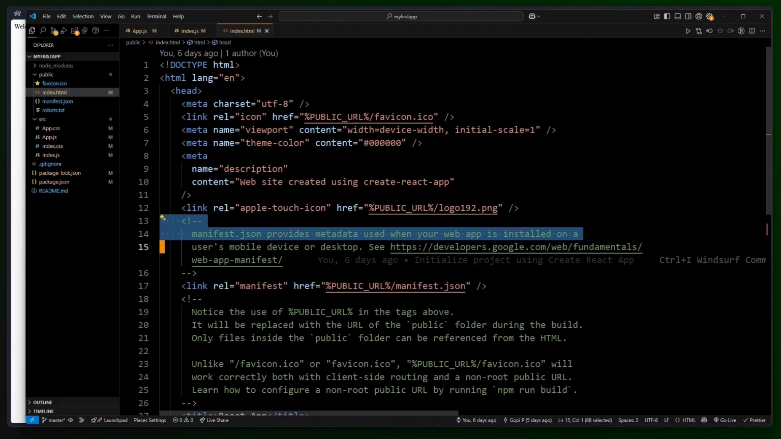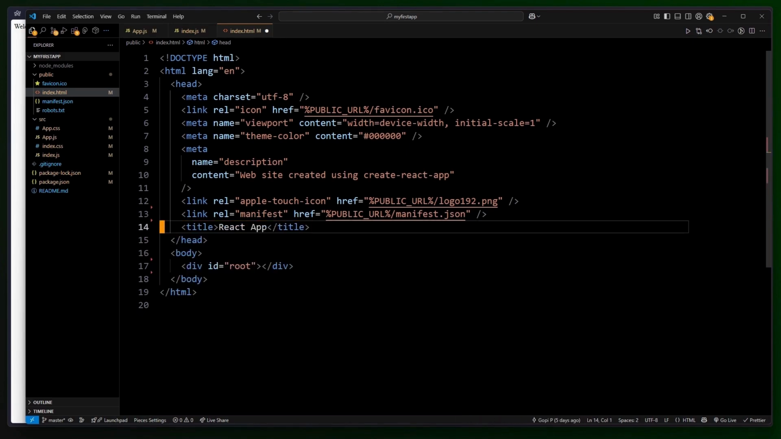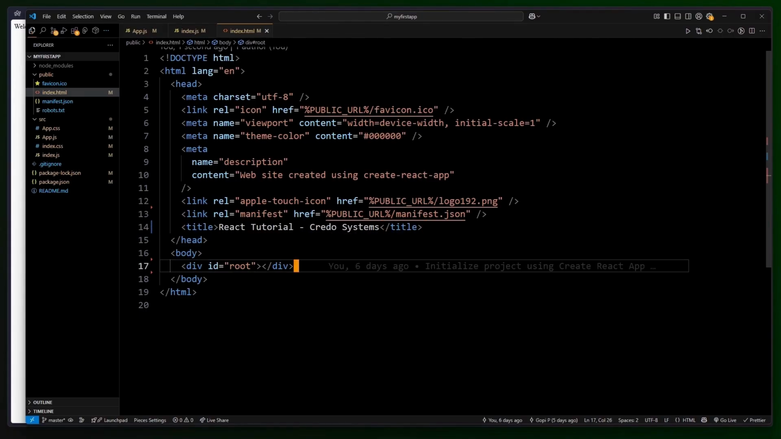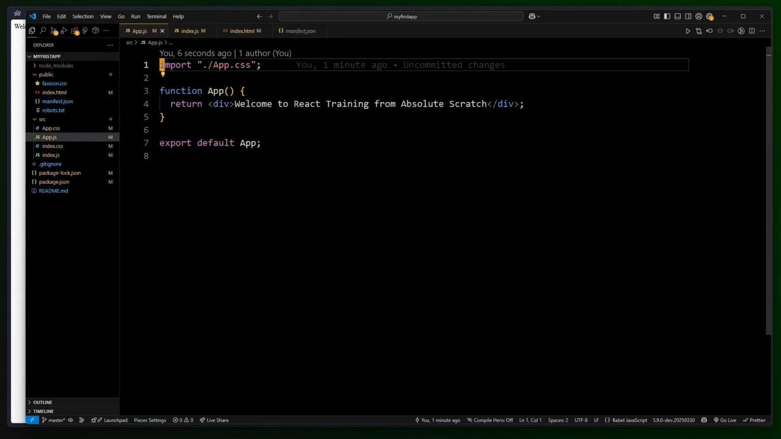And you can even delete whichever is not required. I'm not going to do any other changes. React tutorial by Credo Systemz. Okay, and that's it. That's all about the HTML file. I have cleaned up whatever I don't need. Everything I have done. Okay, that's all. This is how your project should be.